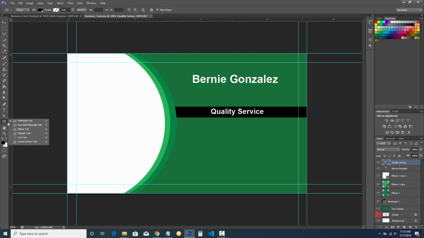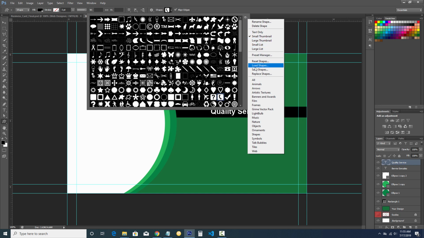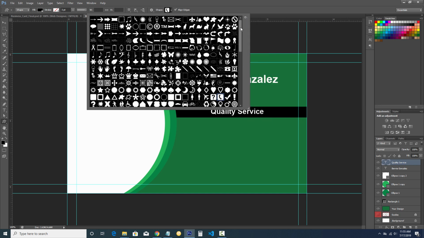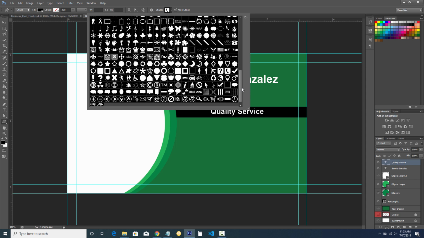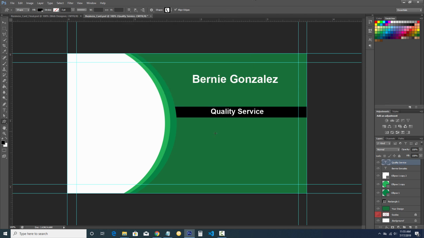So here we're gonna go to the rectangle tool and click on custom shape tool. All right, let's go ahead and grab the cell phone icon first, so it's right there. If you don't see this, you can go here and click on all, so you can see a list of all of the icons available to you. All right, so let's click on the cell phone.